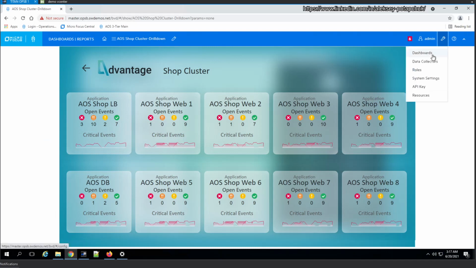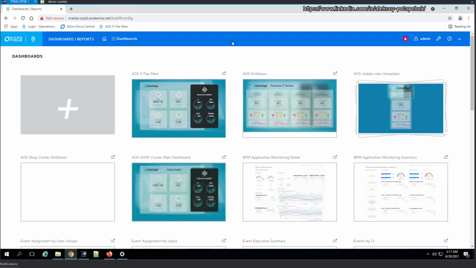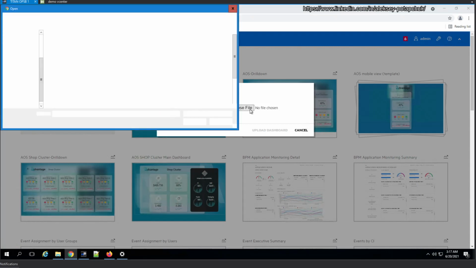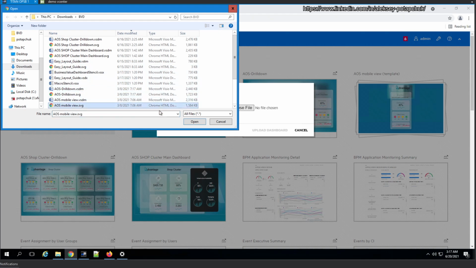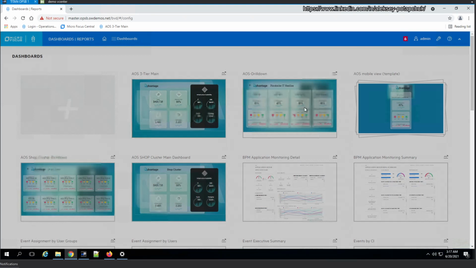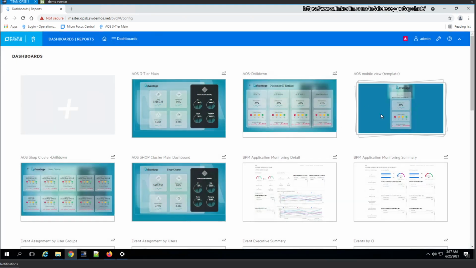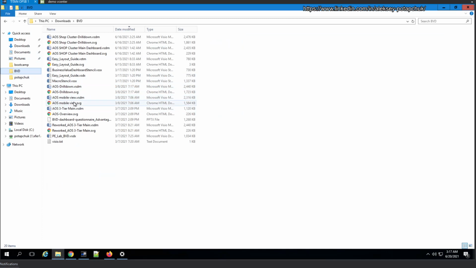We will upload our dashboard by clicking this big plus button and choosing the mobile version. So the mobile version should be called AOS Mobile View. And we will upload the dashboard. Oh, and actually we need to rename it. As you see, it's trying to replace the existing template, but I don't want to do it because the existing template is configured to have its data channels in a specific way. So I need to give it a new name.